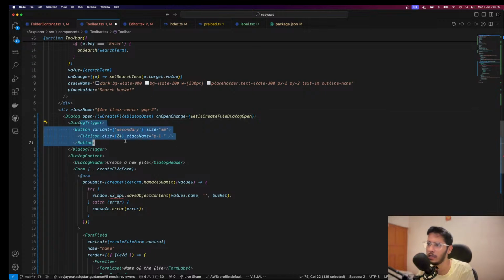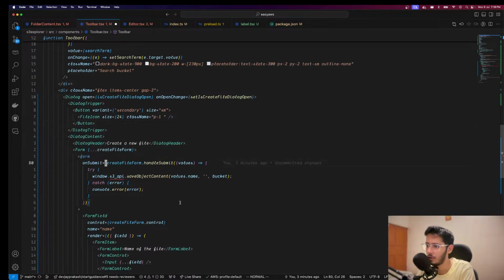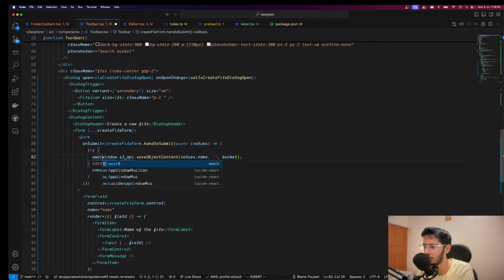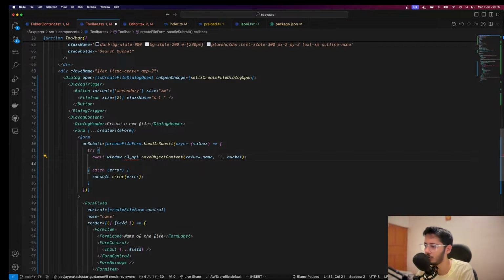So that's what we want. If we trigger this, it will take care of that. Now what we can do is, after this form submission is done and if it is successful, we can make this an async and we can make this an await. So after this is done, we can just close the dialog.